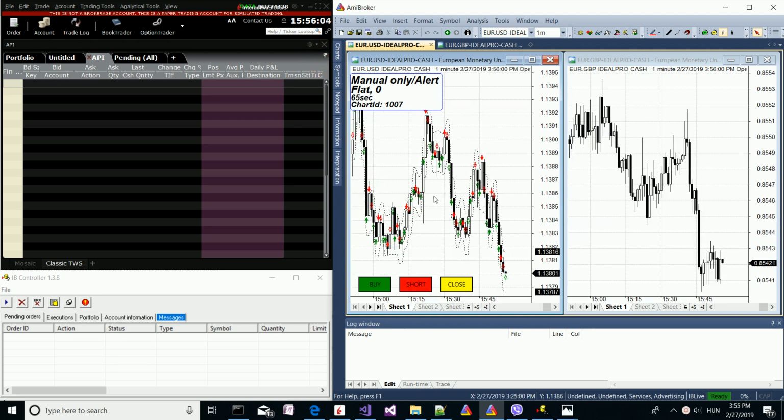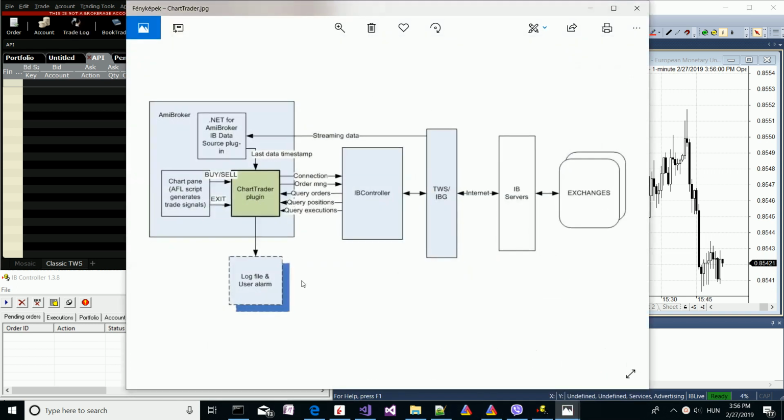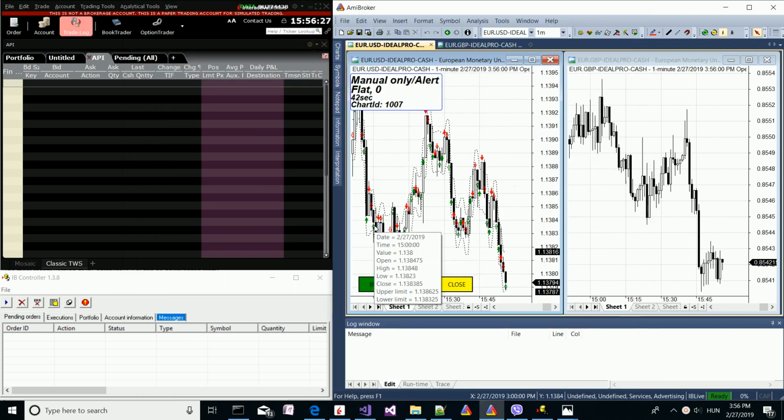The ChartTrader sample consists of two components. The first component is a demo trading system that generates trade signals. The second is the ChartTrader plugin that does the trading according to the signals. The trading system is only for demo purposes. It's dummy, it's not for real trading.